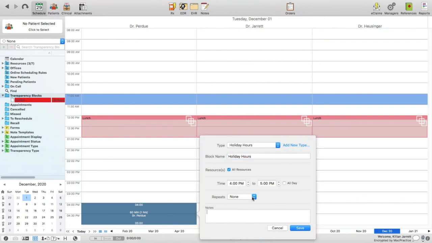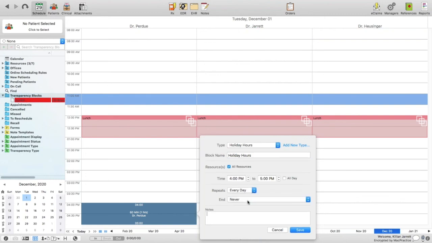But here we're going to go to repeats, and this is going to be something that goes on every day. So we're going to go ahead and select every day. Once I do that, I do get the option to basically choose when this repeat ends. So if I click on this, I can choose to end this after a specific date or on a specific date. So in this case, if I want this to end on a specific date, I can maybe have this end right here on the 31st. So basically on the 31st, that is when the last time this transparency block will be shown on the schedule.